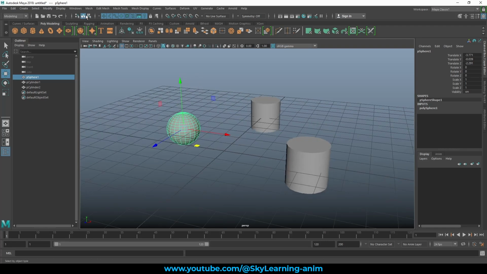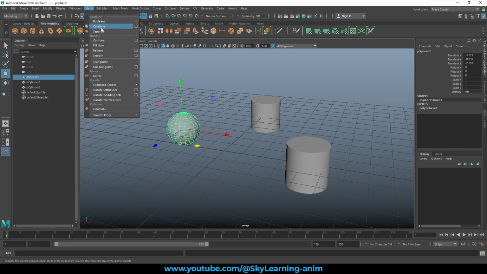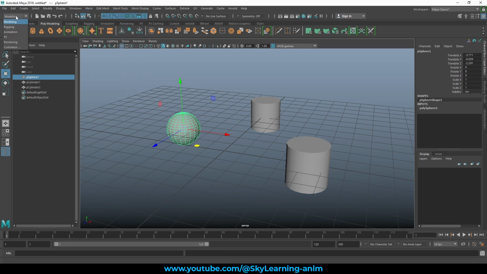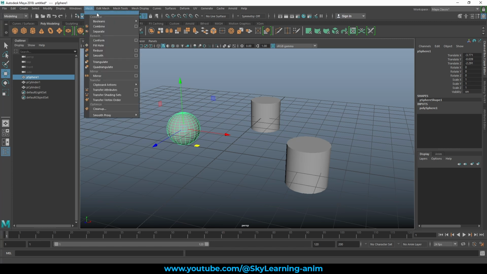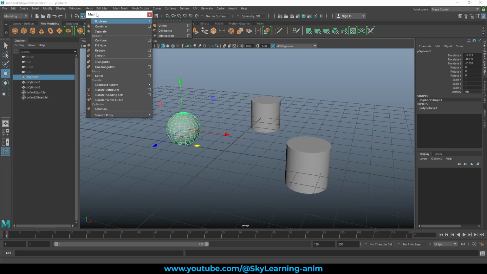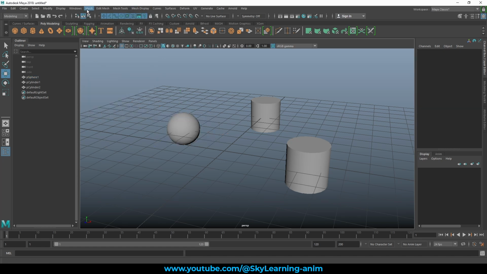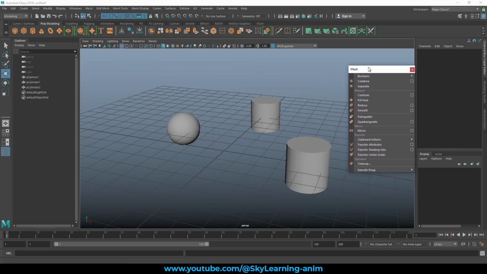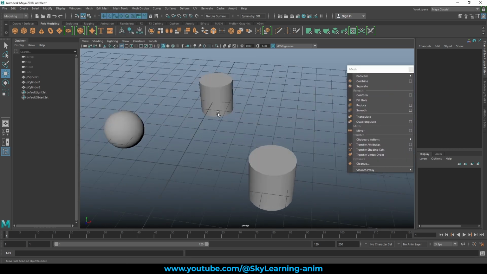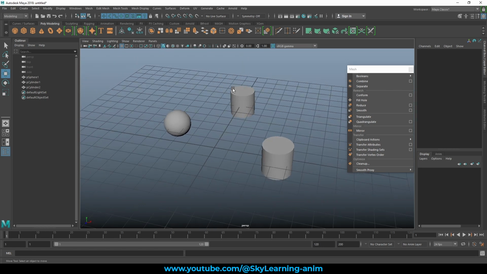Now second, we are going to learn about combine, separate, and booleans. You have to be in the Modeling menu set, then go to the Mesh menu. There are some dotted lines here, click over here and you will be able to tear off this menu. Something went wrong, so let me tear off the menu again and bring it over here.